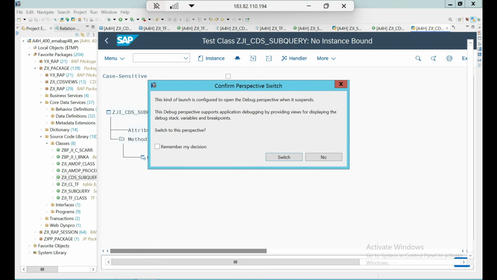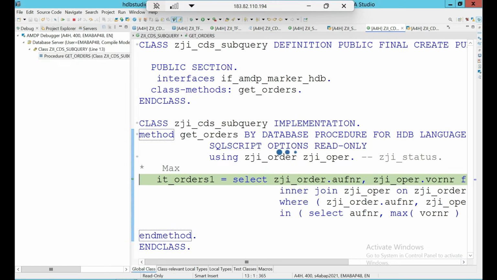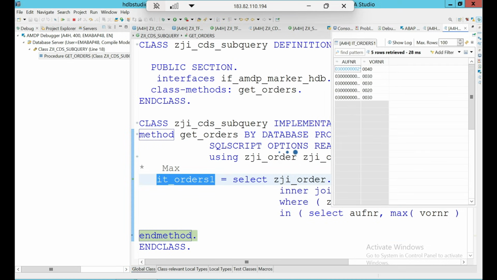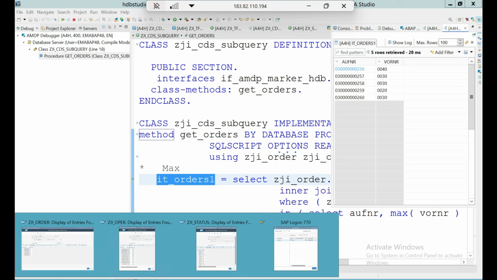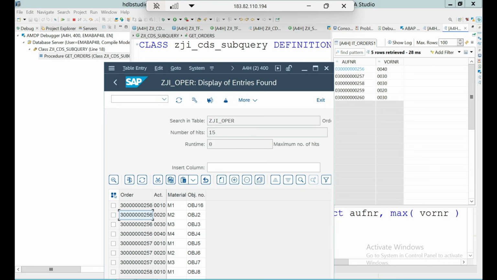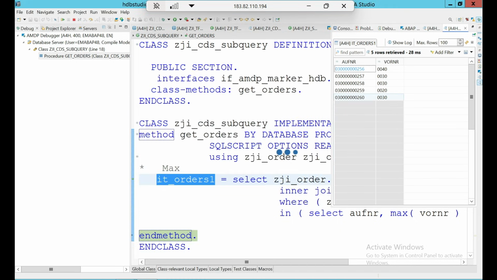So the expectation is it should fetch the maximum operation for each order. Okay, so F6. The orders have 5 records. You can see 56, 40 is the max, 57, 30, and 58. So it takes everything from the max. We'll cross check quickly with the operation table. So 56 has 4 operations. Yes, it took the last one, 40. And 57 has 3 operations. It took 30. So the remaining are all fine.